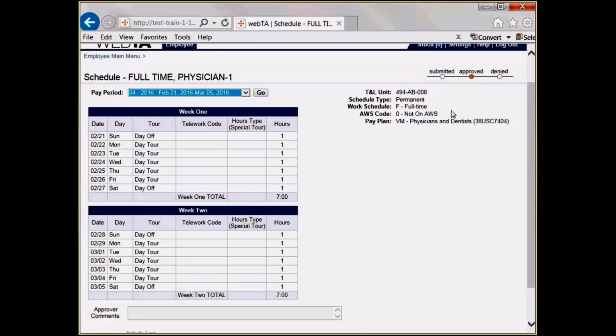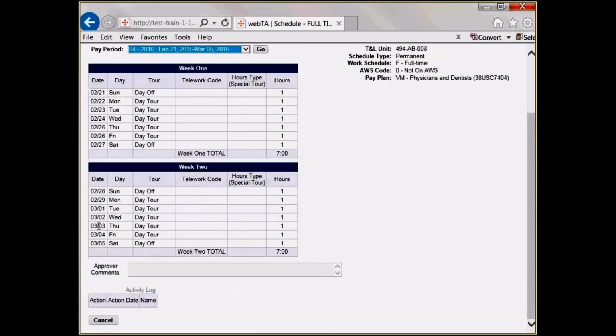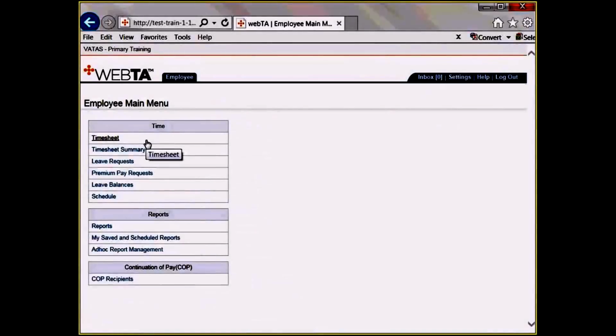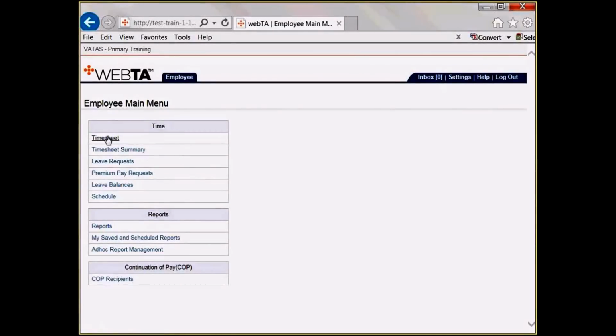So we're done talking about the schedule, so we'll go back to the Employee main menu, and notice we have a Cancel button. When we hit Cancel, it takes us back 1 screen. Now we're going to talk about the timesheet.